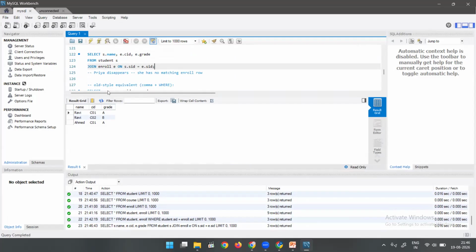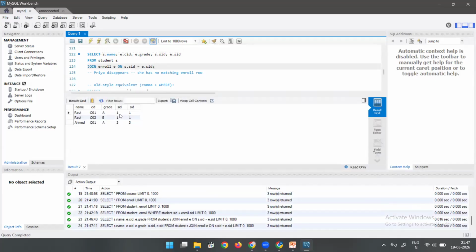Why did only these columns come? Because we wanted to display only these ones. If I add some more columns, it may display S dot SID and E dot SID also. Then you can see that only the common, matching SIDs appear. See, all three SIDs are the same, so that means it applied this condition.